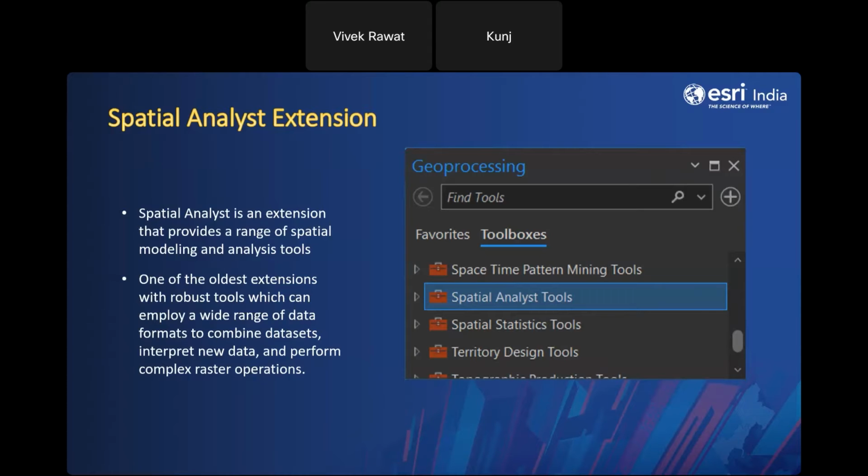It's basically a desktop extension which provides several spatial modeling and analysis tools. It is one of the oldest extensions with robust tools which can employ a wide range of data formats to combine different types of data sets and interpret new data. We can get several insights from the existing data, elevation data or the raster data. Also, we can perform some complex raster operations with the help of the Spatial Analyst extension.